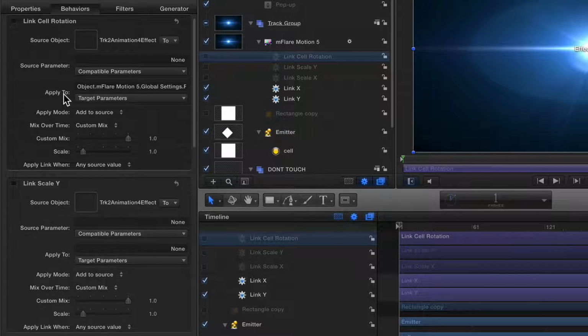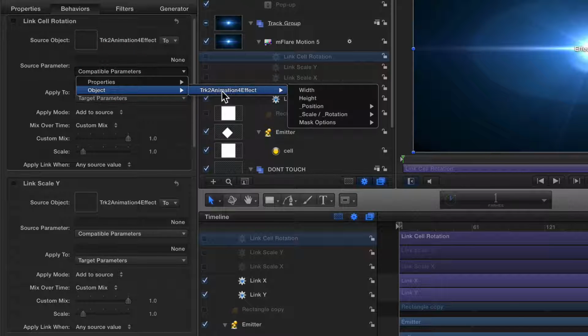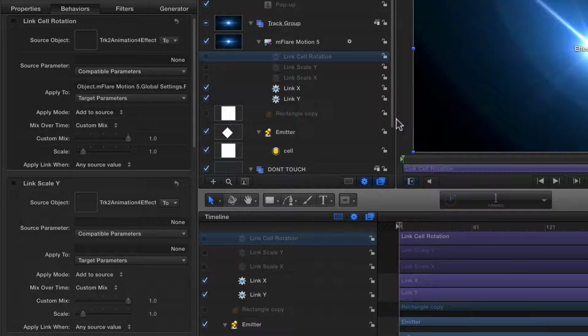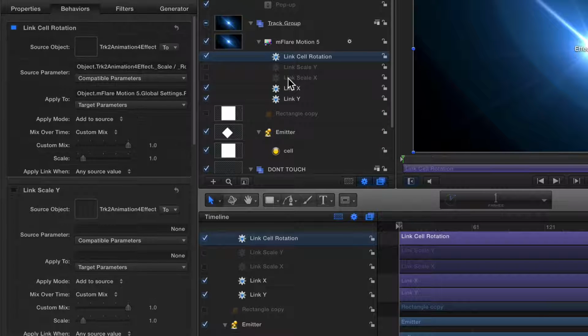Now that we've changed the apply to, we're going to change the source parameter as well to object, track to animation for effect, which is DriveX, and then change it to scale and rotation and Y. This scale and rotation is a special parameter. X is scale and Y is rotation. This is rotation, so we're going to choose Y. That's now active.